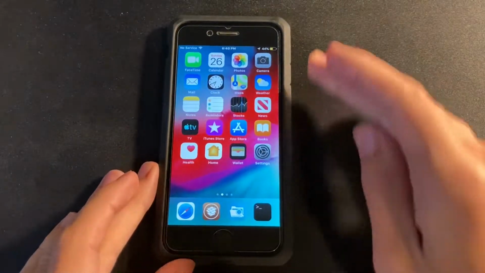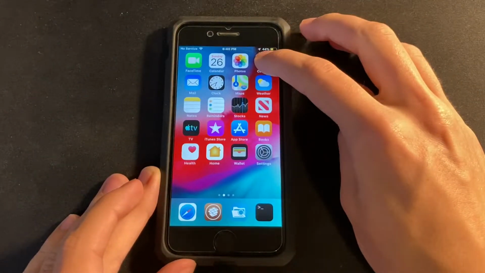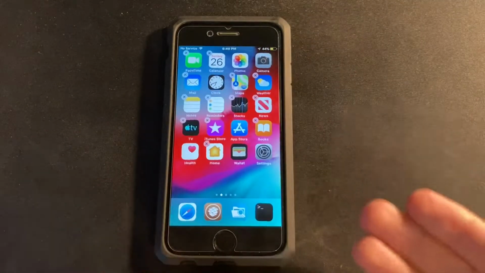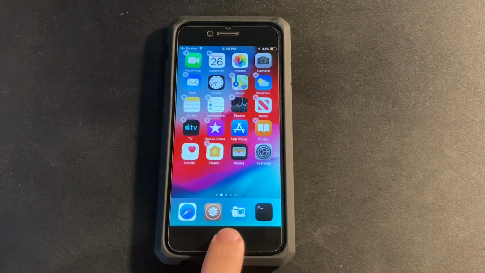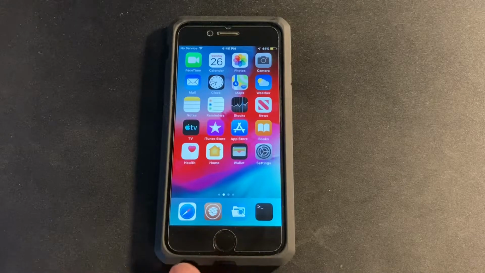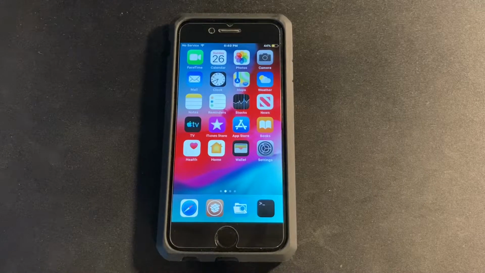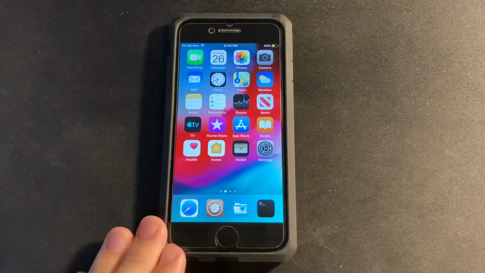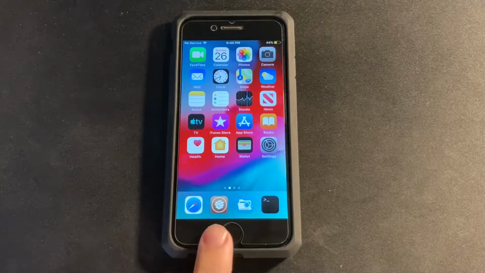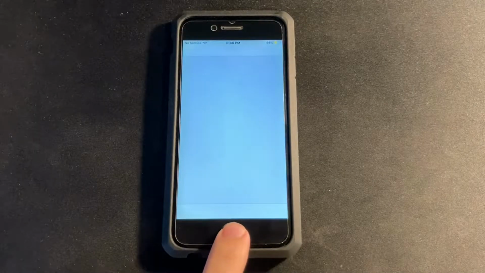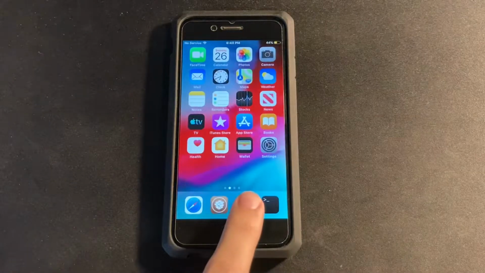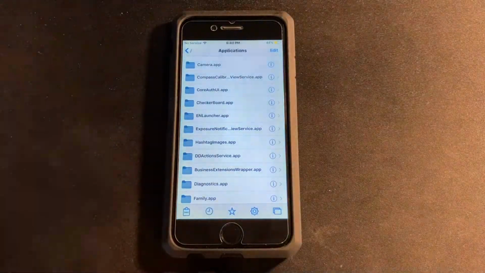So actually, to remove a system application, which the camera app obviously is because you don't want to be able to delete that normally, you have to have access to the file system of the iPhone. Now the only way to get access to the file system is using a jailbroken device. As you can see, I do have Cydia installed, which means I am jailbroken, which will give me access to all the files of the iPhone.